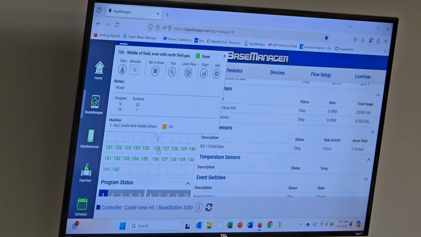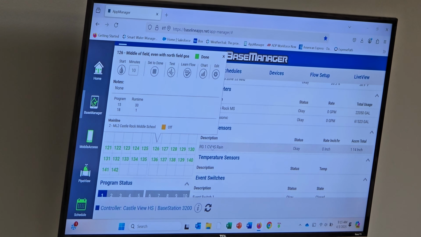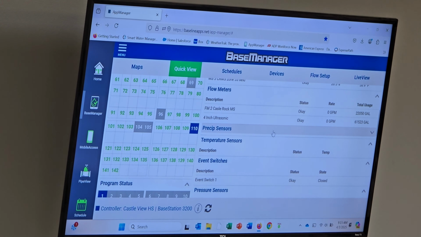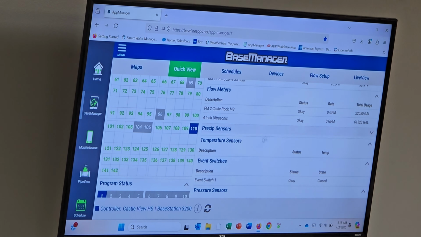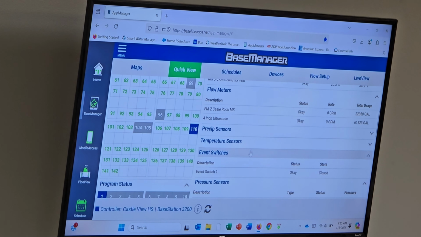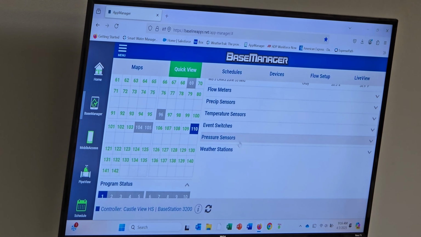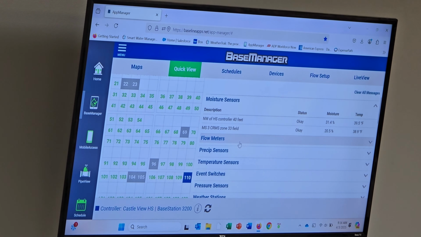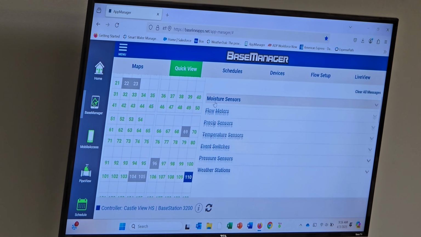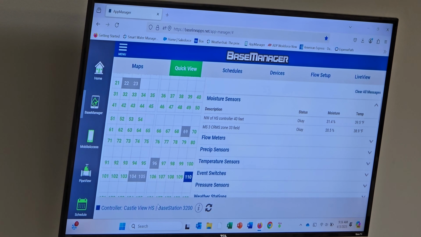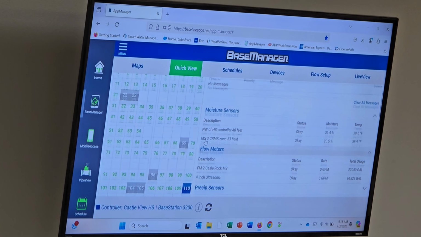You're typically going to start your day in one place or the other. Kind of what you like visually. I like QuickView, it just tells me more of the story than I think the map does, but that's just my preference. These are all collapsible, so if you just want to see your flow or your moisture sensors, you don't need to look at all that other stuff.